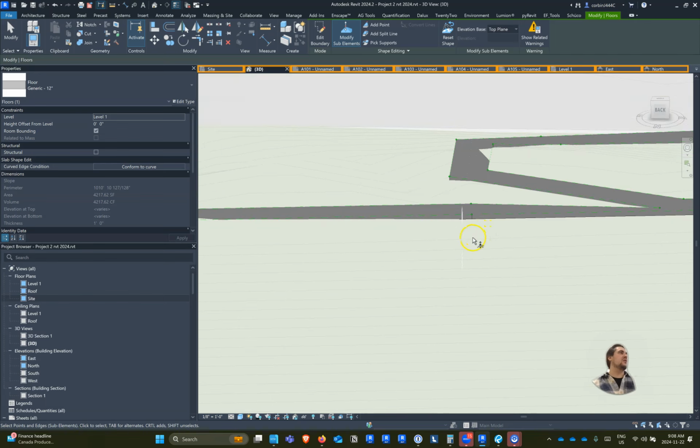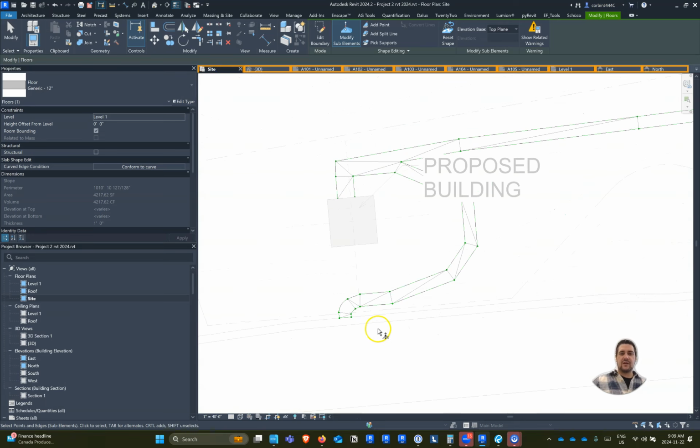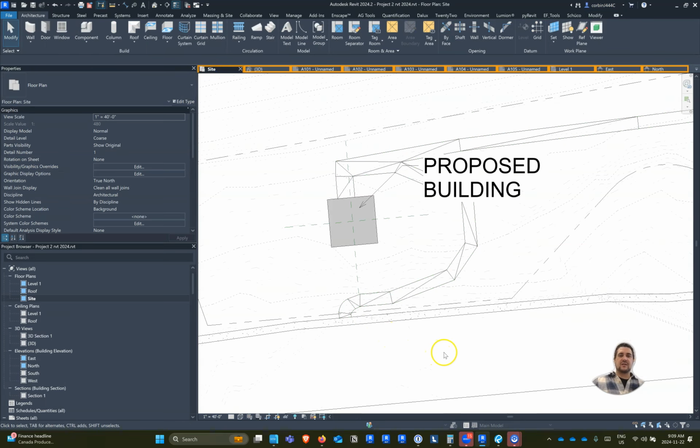That kind of makes sense. Any questions about the pathway? And let's just go back to our site and see how that looks. So on our site, it looks like this.